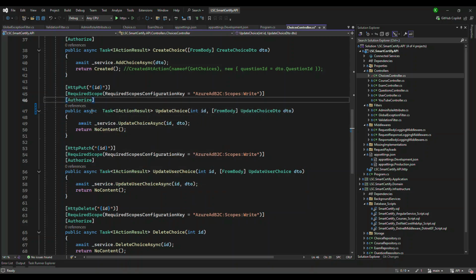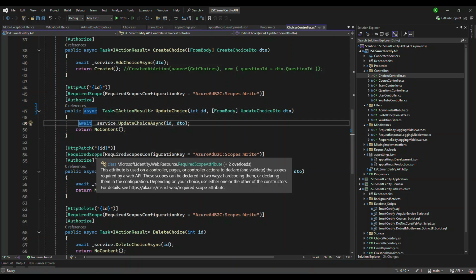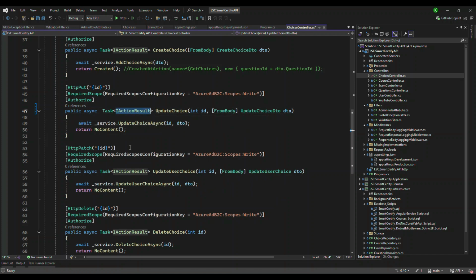So the asynchronous concept is the async await keyword. It has to return a Task of T. In this case, it's IActionResult, and you use the await keyword in front of the asynchronous method. That way, this will not hold the thread till it finishes that work.